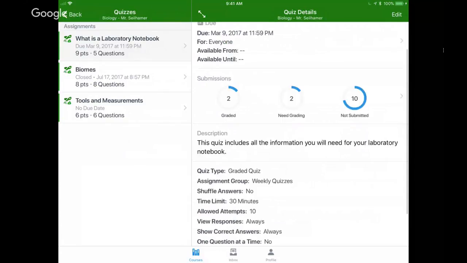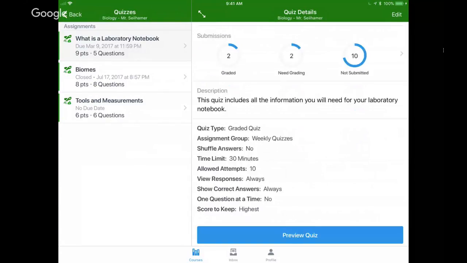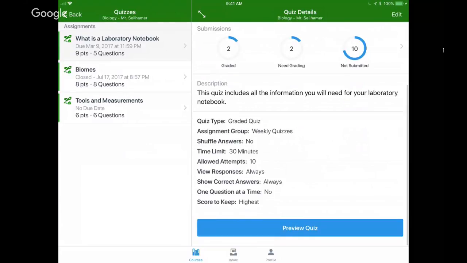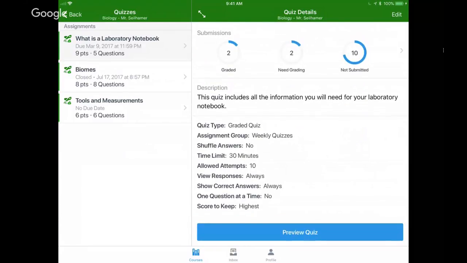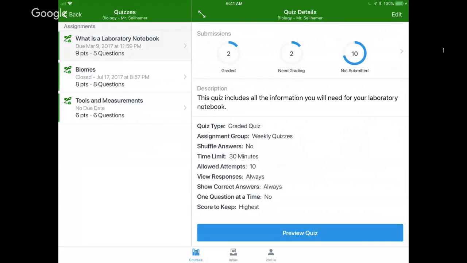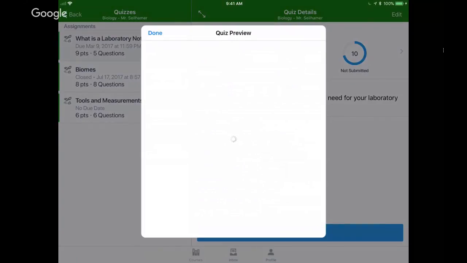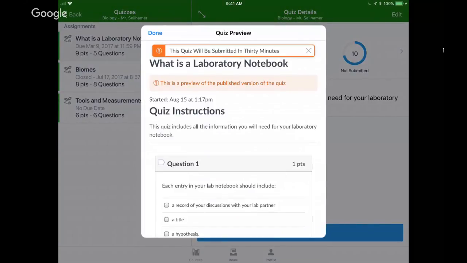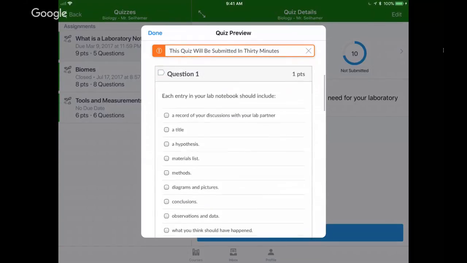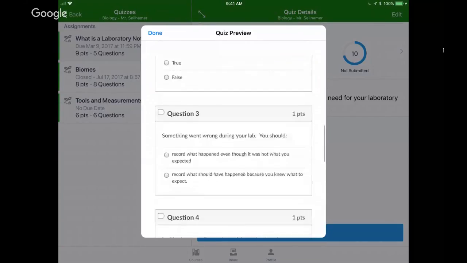I think this looks very similar to what you would see on the discussion side as well. The one big thing is that you get this information about the different quiz settings, like quiz type, assignment groups, etc. But you can also preview the quiz. So let's say a student contacts you and says there's a problem with the question. You can go directly in and start previewing that quiz, and you can see what will happen.